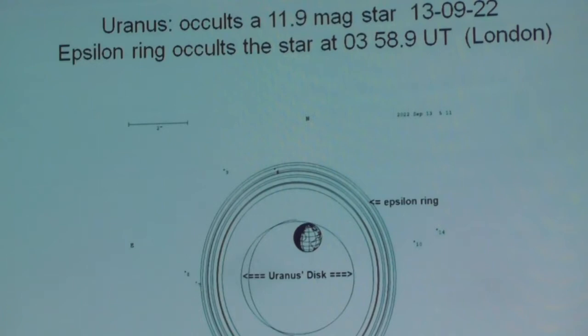So presumably, Uranus being so large, the shadow is enormous, much larger than the Earth. Yes, in fact, it covers the whole Earth. And how can you tell what the line of the star will be through Uranus and the rings by looking at that diagram?